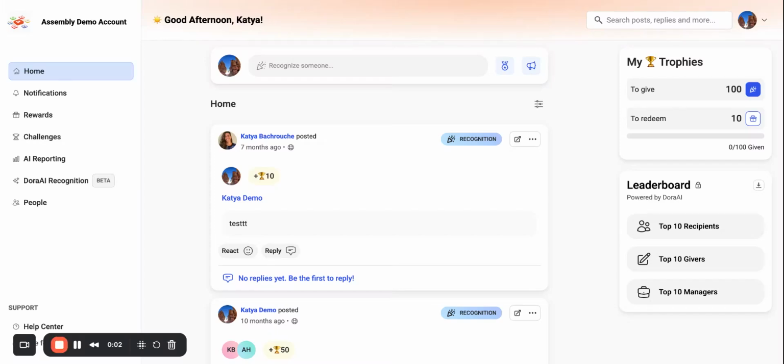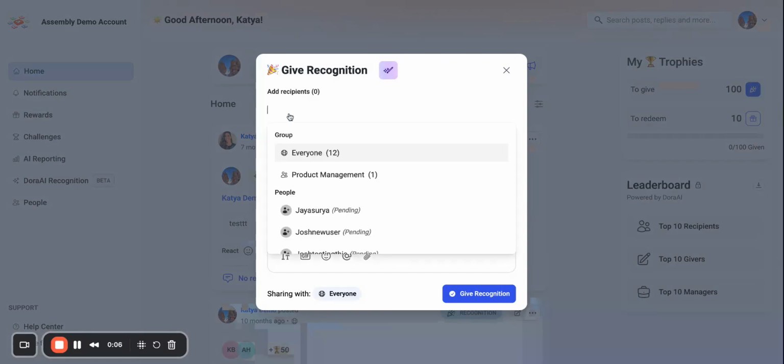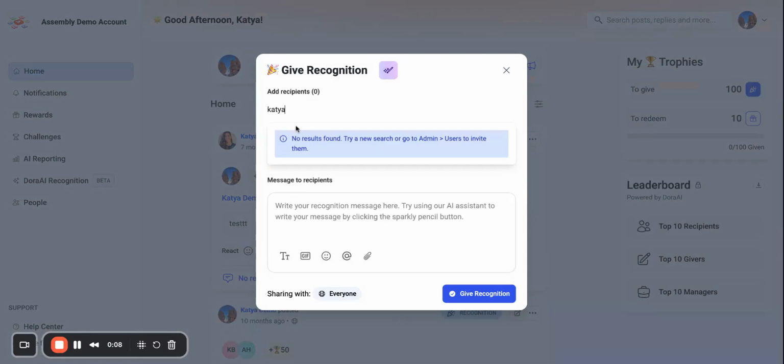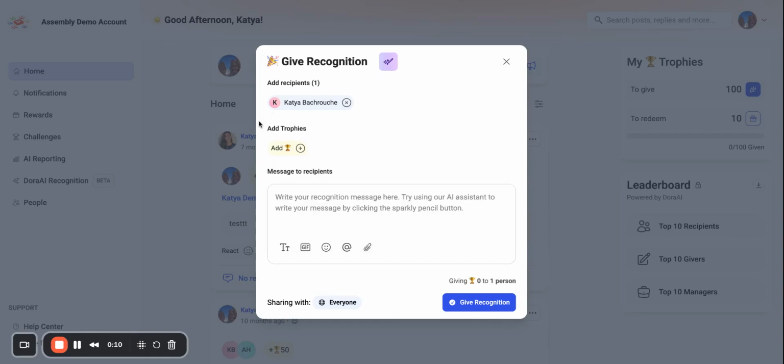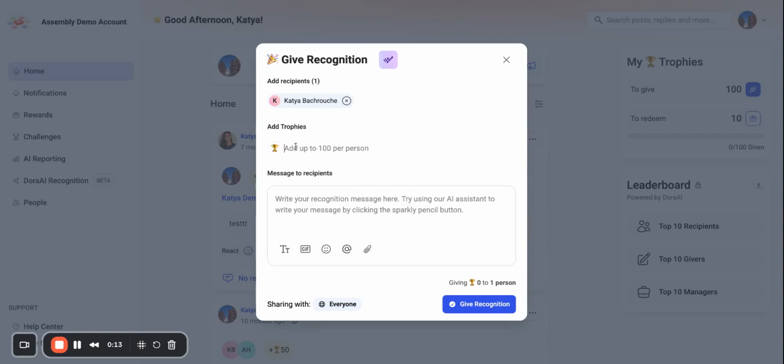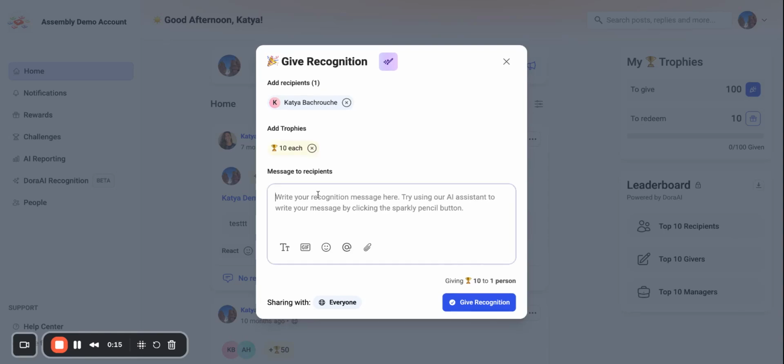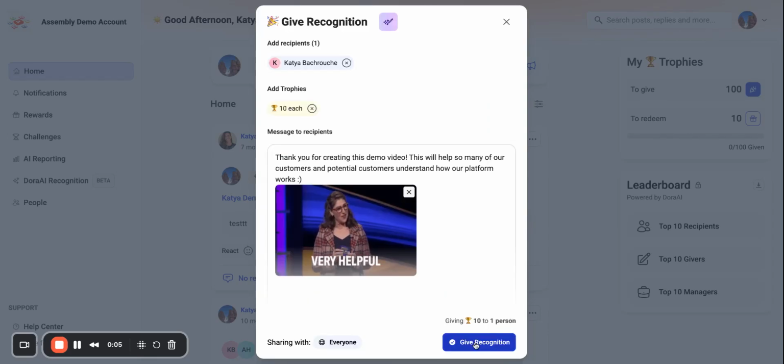To give recognition in Assembly, click Recognize Someone, select the employee or employees that you want to recognize, add the amount of points that you want to give to that person, and then write a personalized message where you can include GIFs and file attachments. Click Give Recognition to post the recognition.